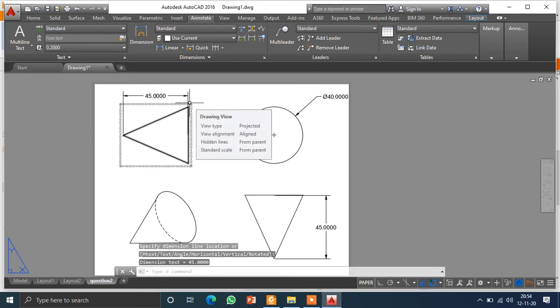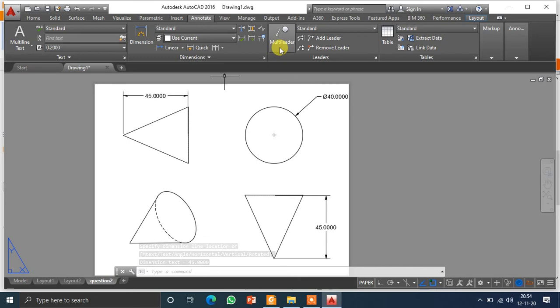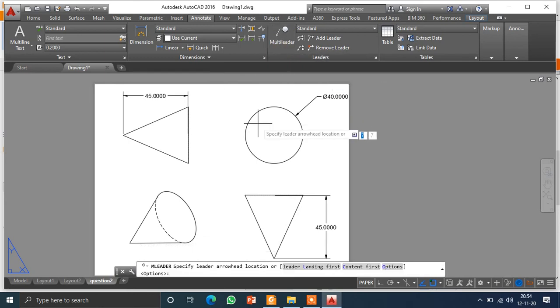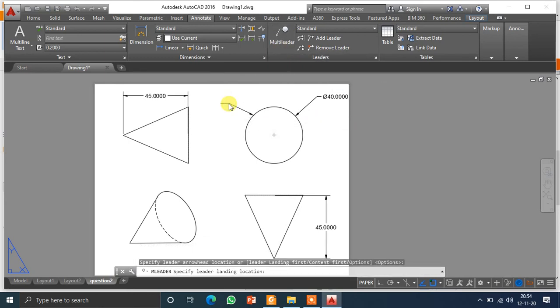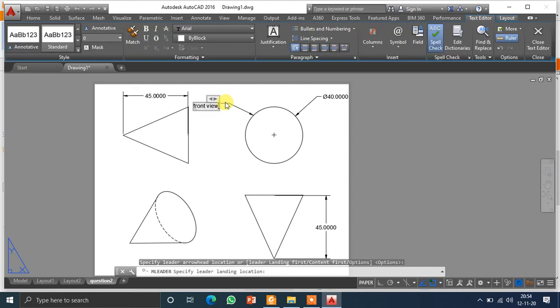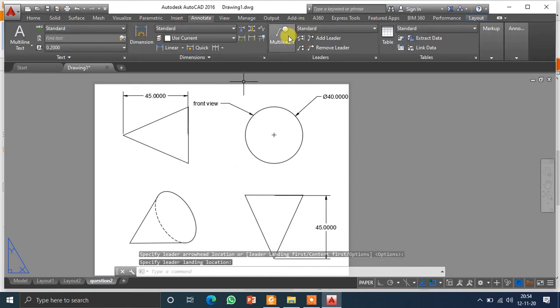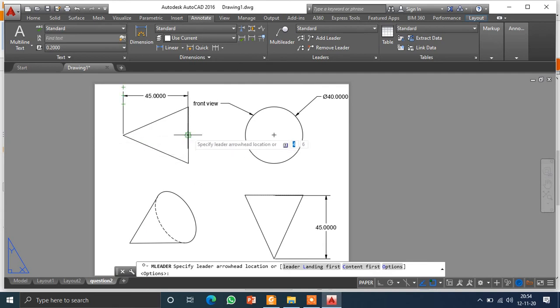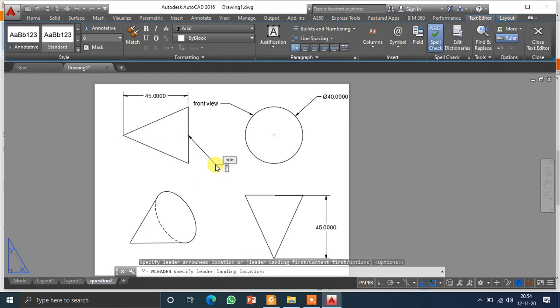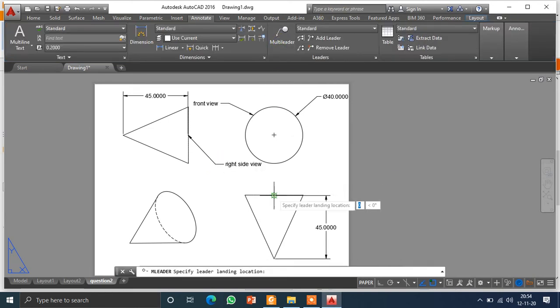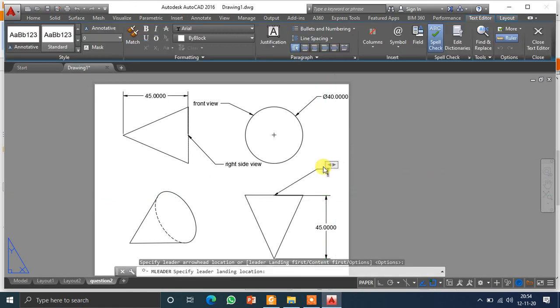And you can use multi-leader in order to define what is the front view and what is the top view. This is the front view, and this is the right side view, which is kept on the left, and then here is the top view. Okay, so that's all. You give the annotations and the dimensioning very clearly.